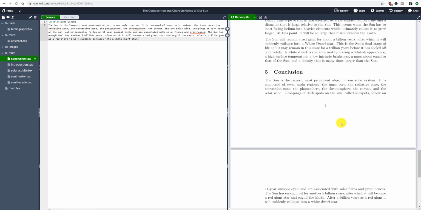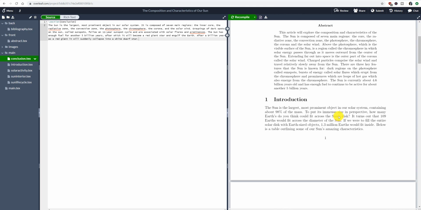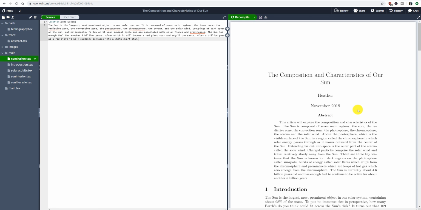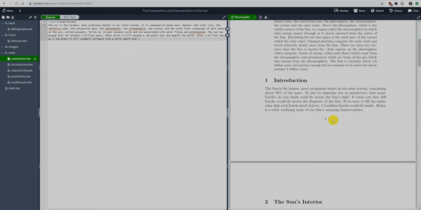There we go. So that's all the text for the article. And in the next video, I'm going to just show you a few more things about typesetting for the text, bolding and doing things like that. And then we'll get into how to insert the images and the table.